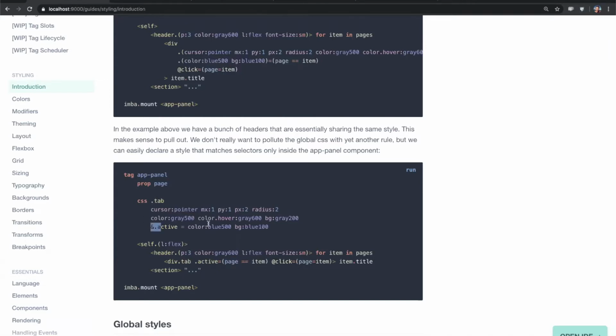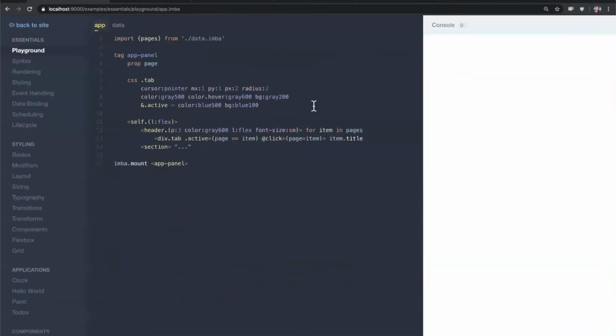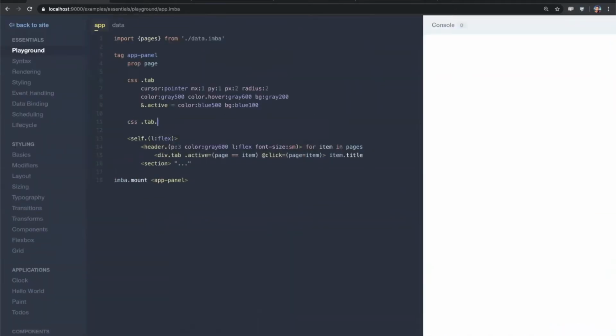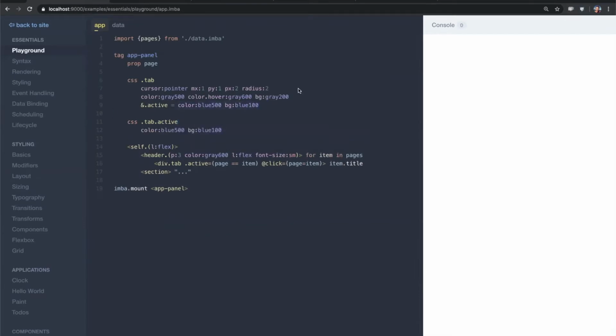And then I've added a style here as well, which people will be familiar with coming from Sass and Less and basically all the CSS dialects or preprocessors. So ampersand here basically represents the current selector. So this is the same as writing, I could write a new thing here where it's just css.tab.active, which would be the same. But sometimes it makes sense to allow nesting.